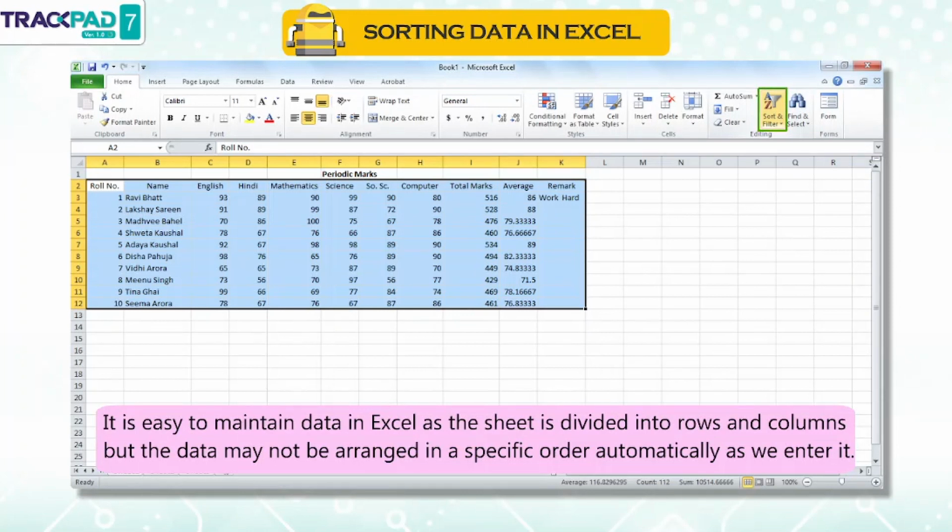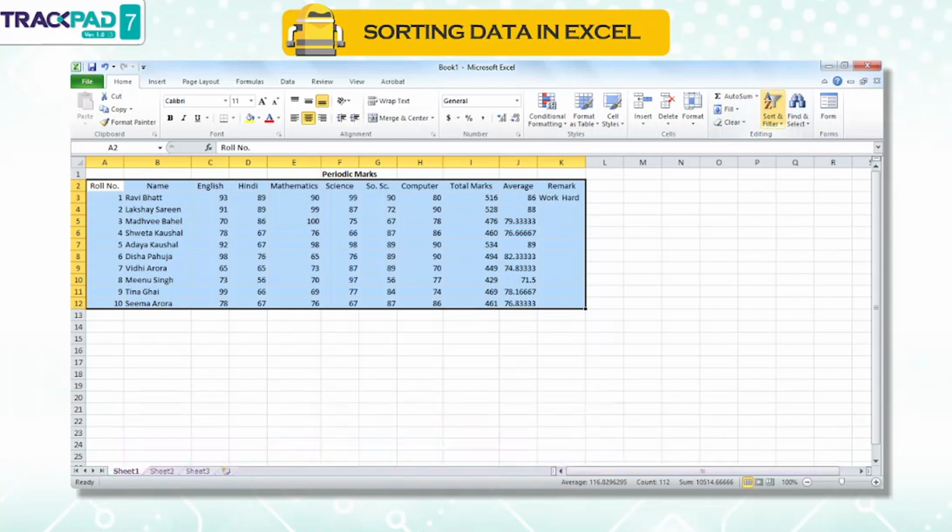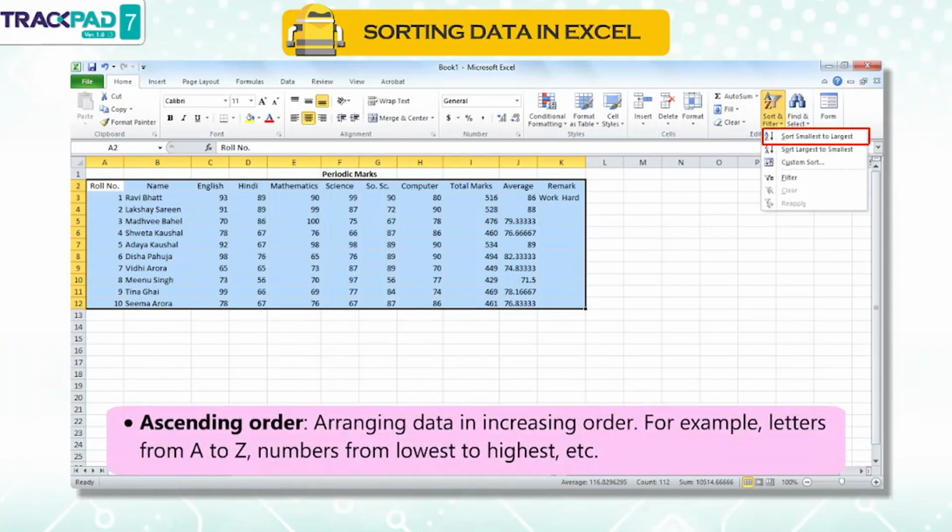To sort the data, follow the given steps. First, select a column or range of the data to be sorted. Second, click on the Sort and Filter command. Third, for ascending order, select the Sort Smallest to Largest option, and for descending order, select the Sort Largest to Smallest option.